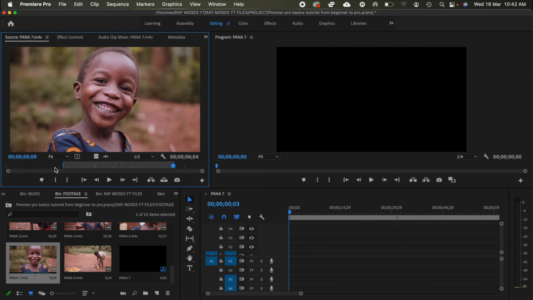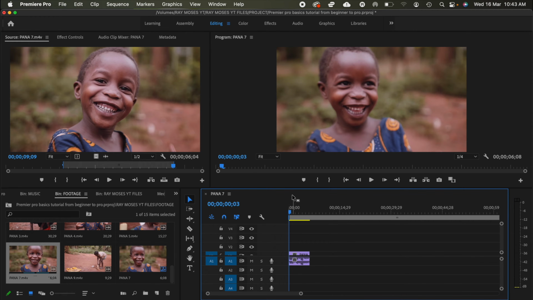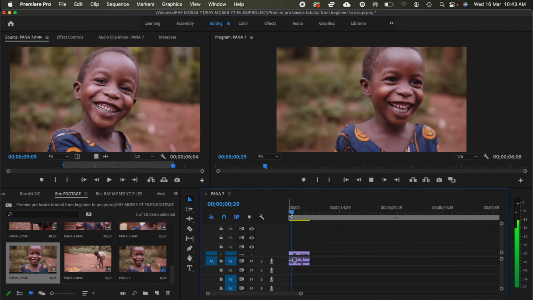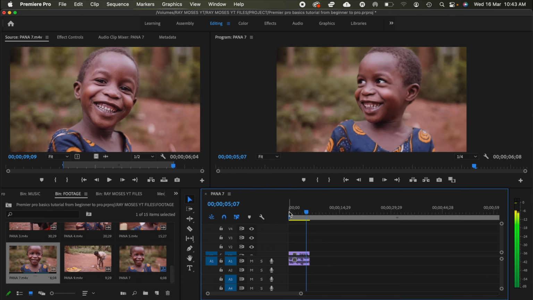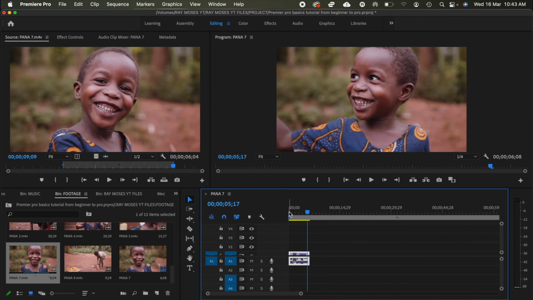And then the next thing I'm going to do is drag this video file into the timeline. So the first thing I can do is hold here and then just drag it into the timeline, as you see. So if I play it on the timeline, you can see it over there.